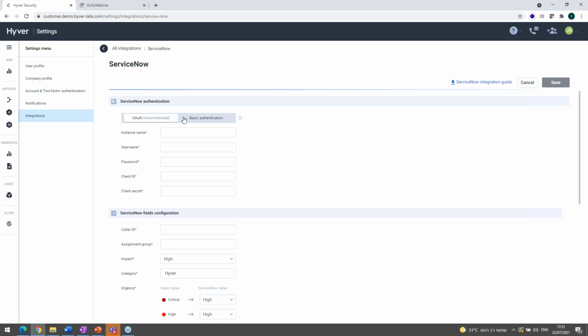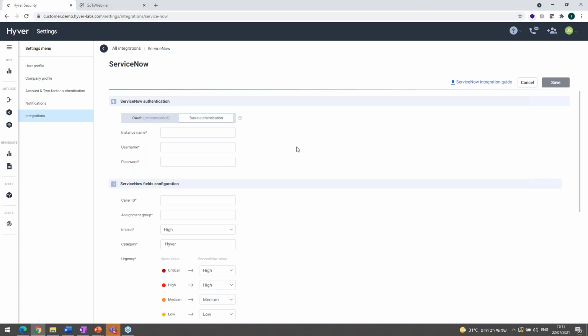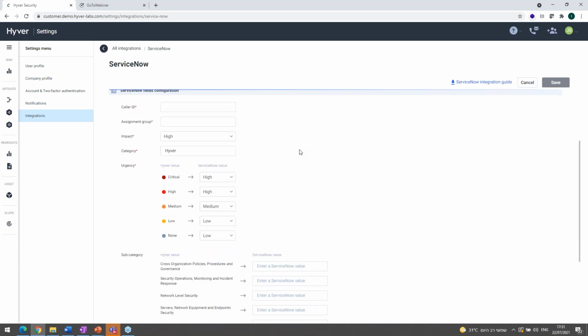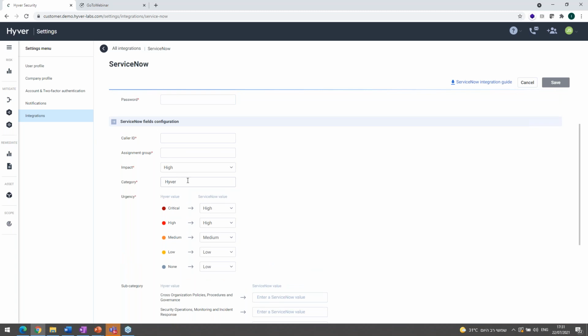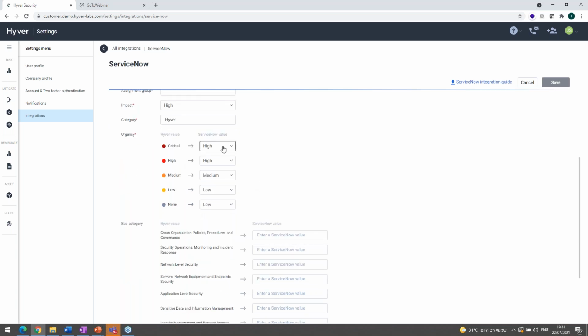ServiceNow right now supports two types of integration, one using a token and the other using basic authentication. We are supporting both of them, okay? We also enable you to map specific fields available within ServiceNow, at least the mandatory ones, such as who should be the caller within the ticket, to which group we should assign it, what is the impact when sending things from Hyver, which category you would like to see it in ServiceNow, the urgency.